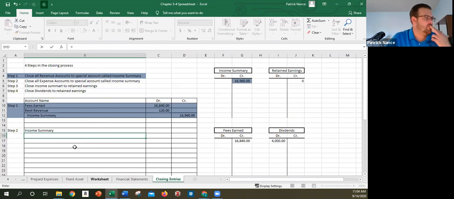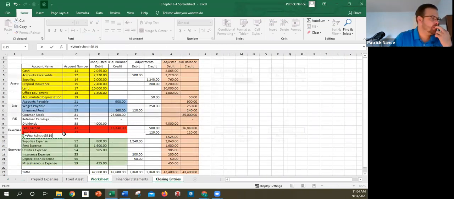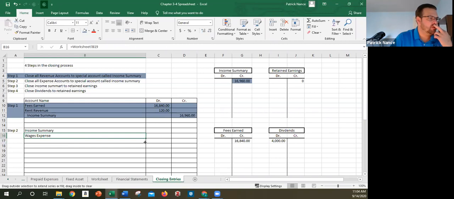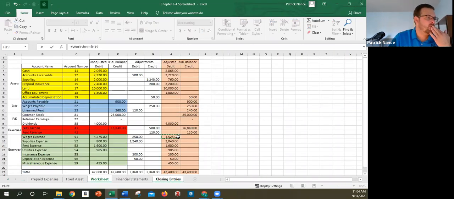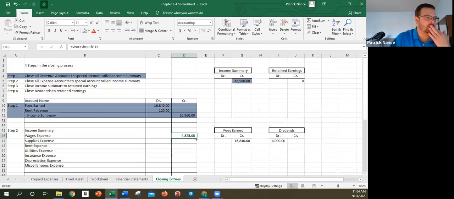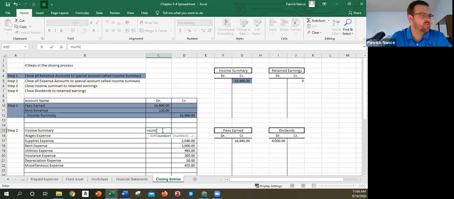And then I'm going to go find all my expenses, wages expense, and see here, 1, 2, 3, 4, 5, 6, 7, should get them all, miscellaneous expense. I'm going to credit every single one of them for the amounts that are on the adjusted trial balance. If you notice, I'm taking it from the adjusted trial balance. And then I'm going to debit income summary for the total of them all.